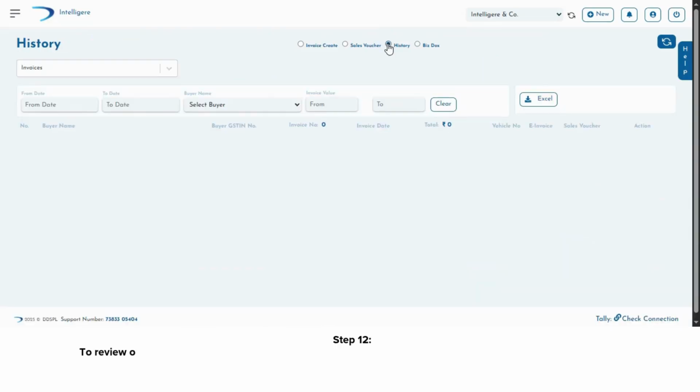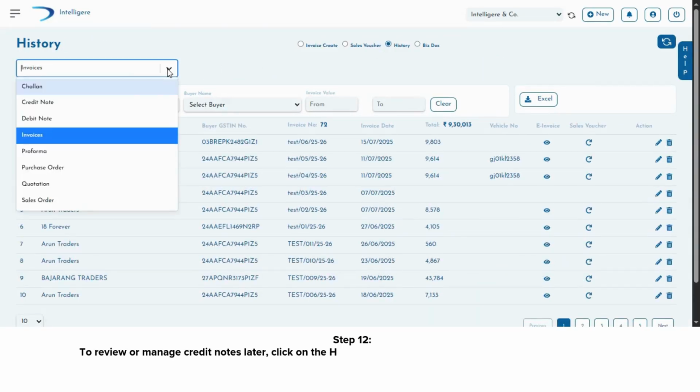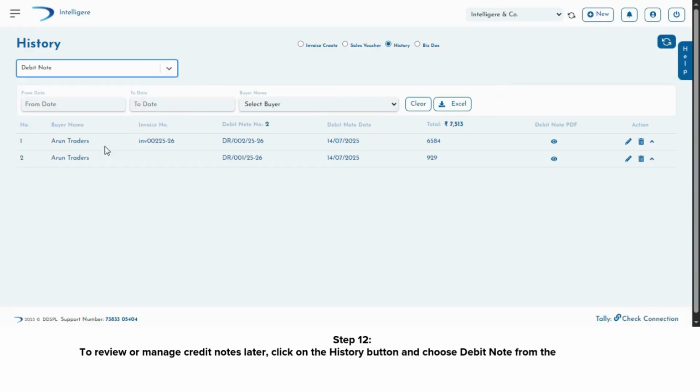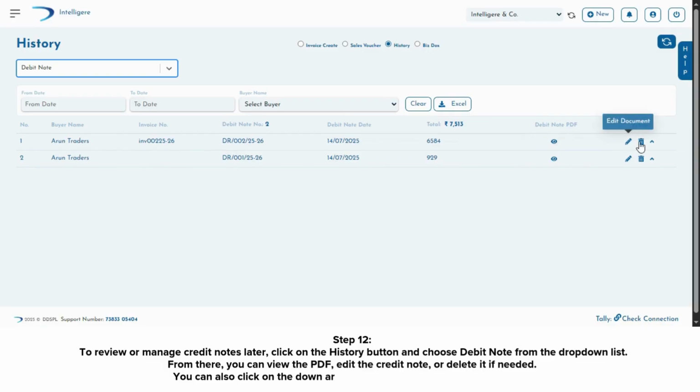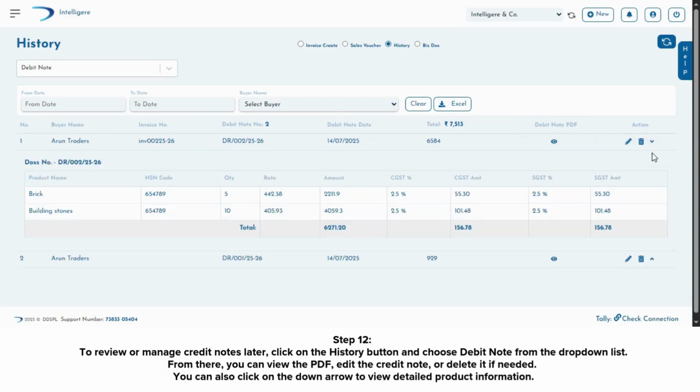Step 12. To review or manage credit notes later, click on the History button and choose Debit Note from the drop-down list. From there, you can view the PDF, edit the credit note, or delete it if needed. You can also click on the down arrow to view detailed product information.